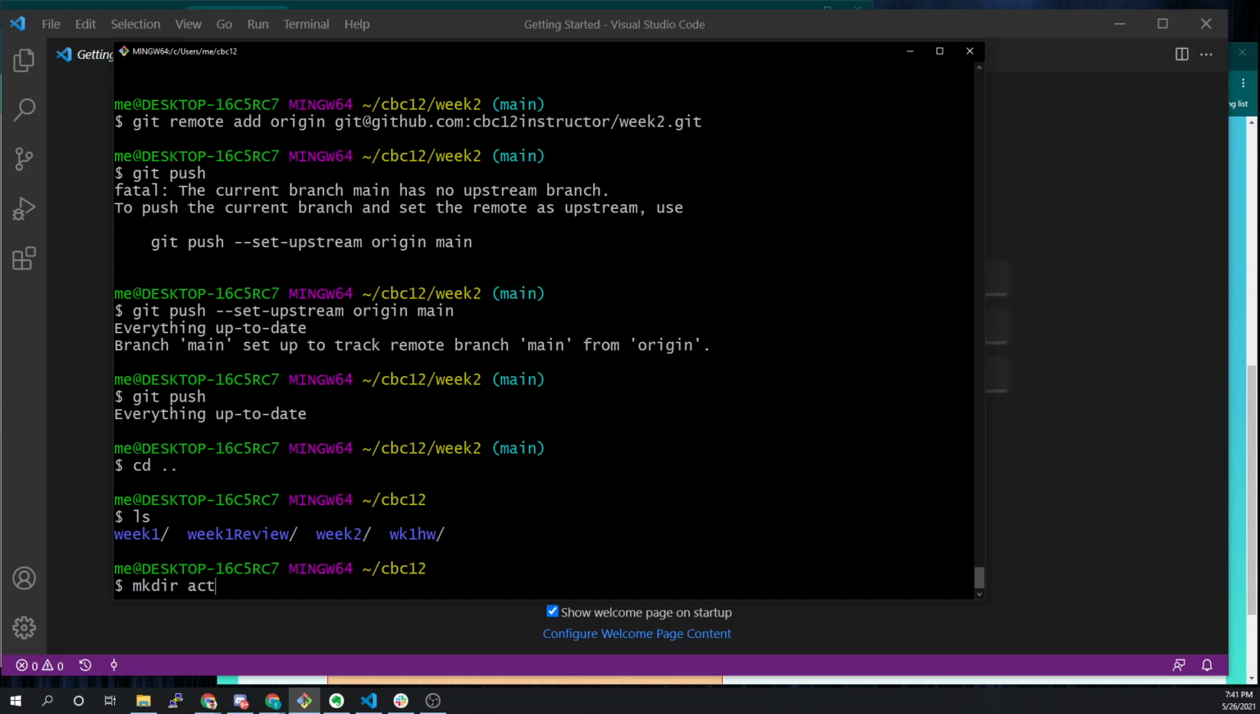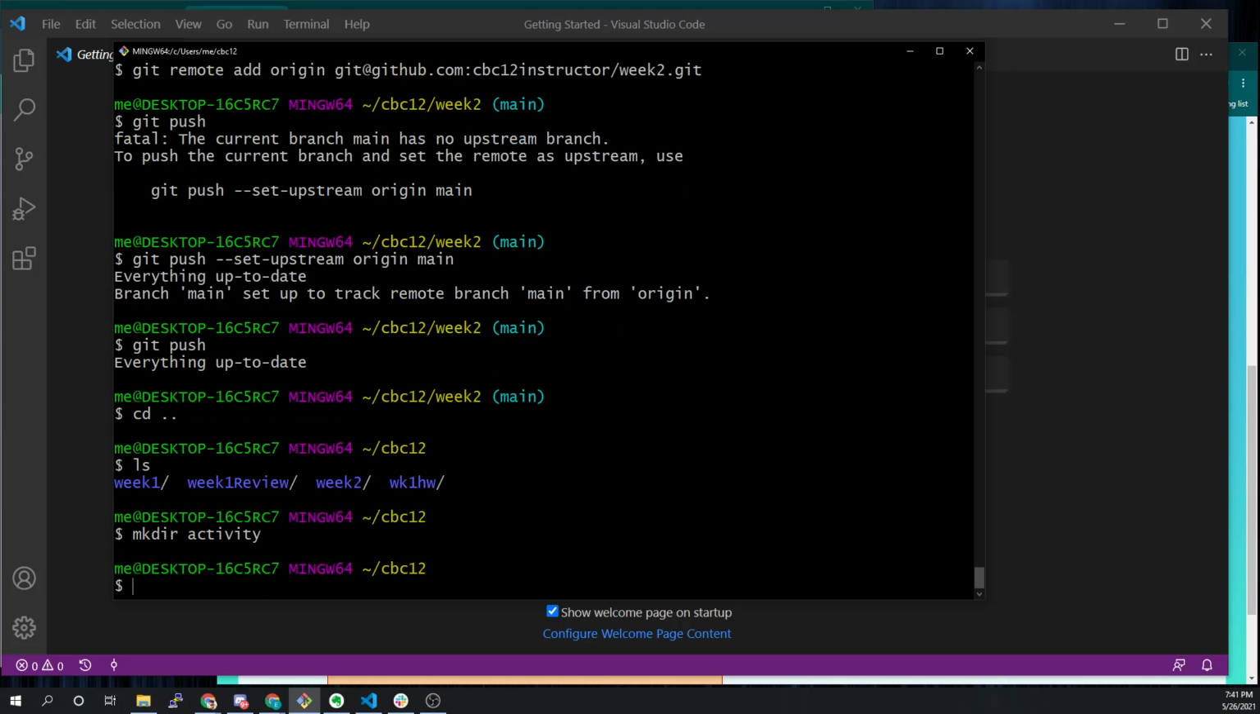So we're going to call this activity tracker. All right, we'll just call it activity so we're not typing a bunch of stuff. So now we have an activity folder.